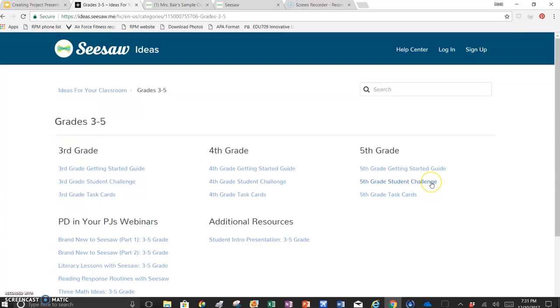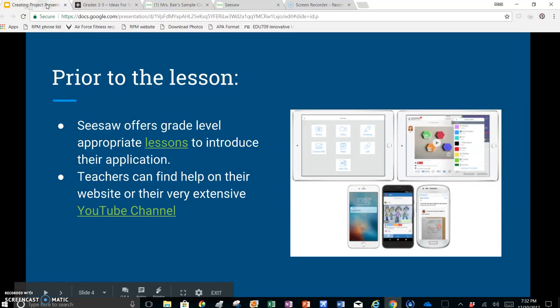The student challenge is how you would prepare for it. You would print off these task cards. It's kind of like the lesson plan. And then you'd give the students the task cards. And it's a great way for students to explore all the different media components. So that way, when you're actually using it in the classroom, they've had experience using it in a variety of ways. So that's one thing I like about Seesaw.